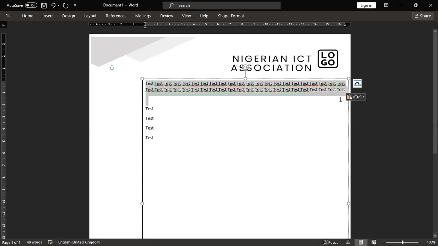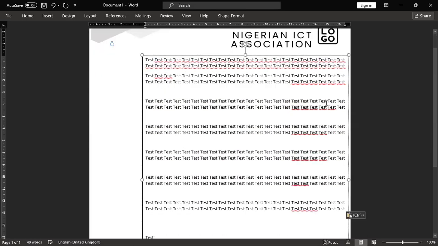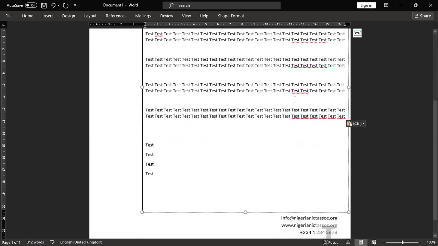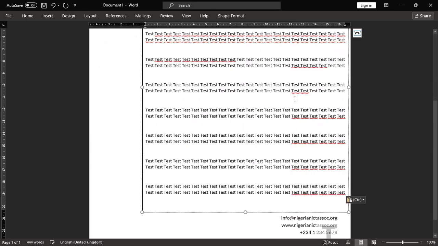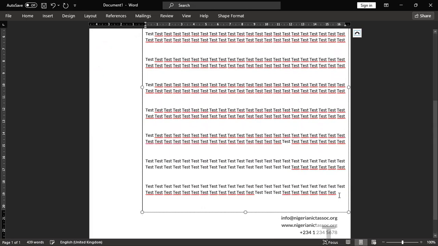So I'll just copy that, Control C, then Control V, text. Whatever you type in here is going to appear as text until the end. Okay, so it's very simple, right?